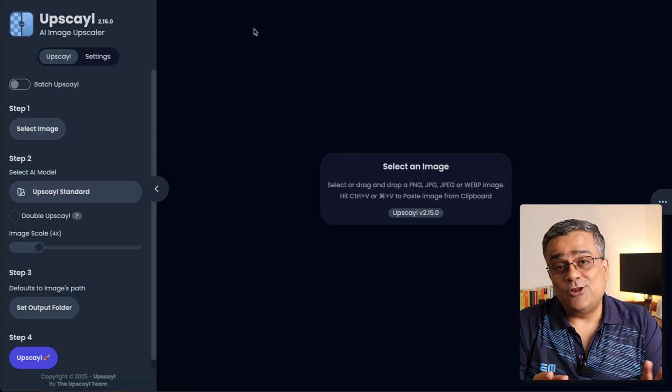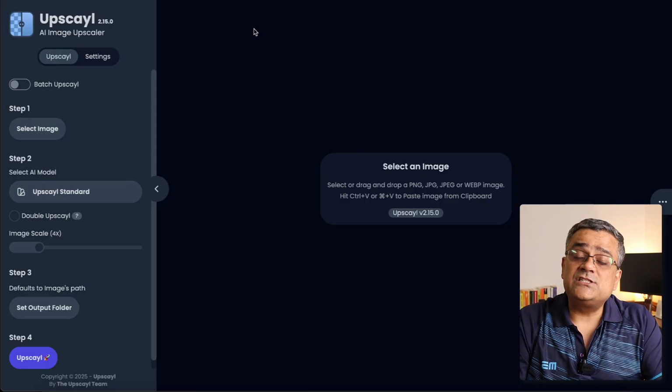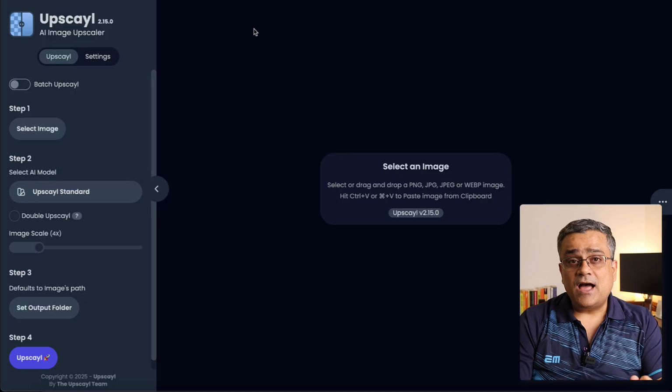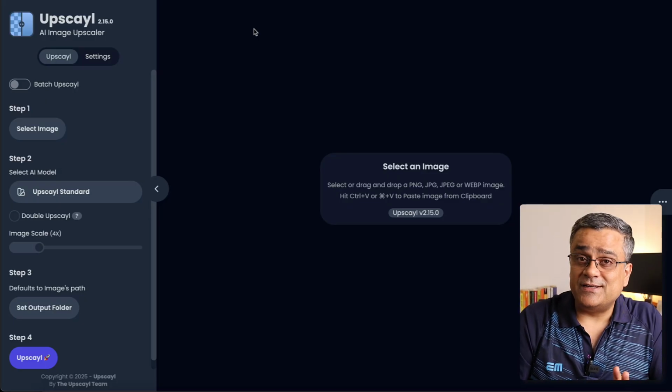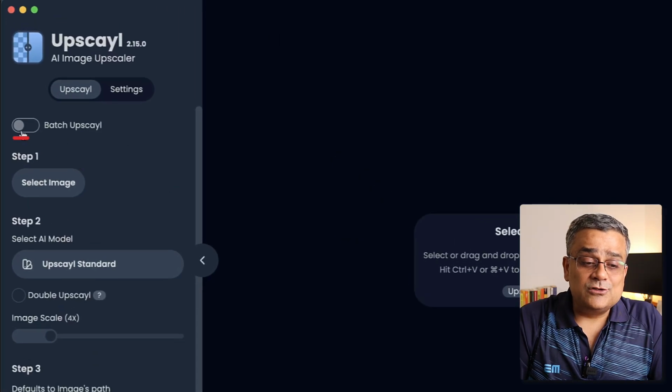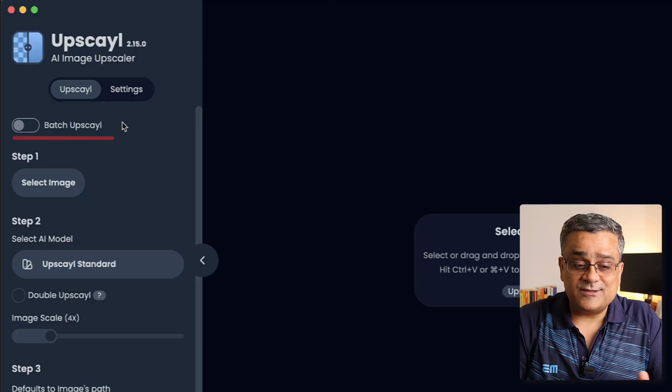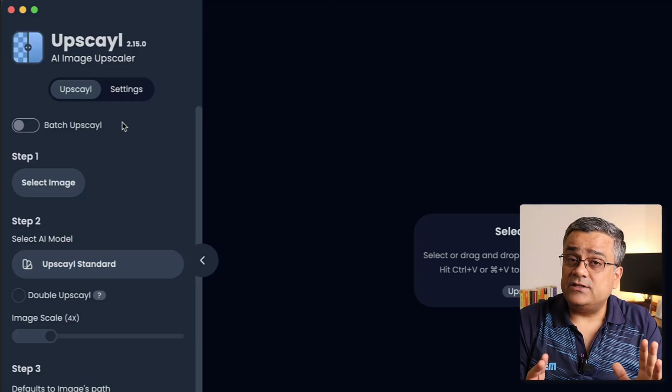Now this works locally on your computer, and based on the power of your computer, how powerful the machine is, it will work, and the speed will depend on that. You can also do batch upscaling here. So if you have multiple images to convert, that also you can do, but we'll try with one image now.